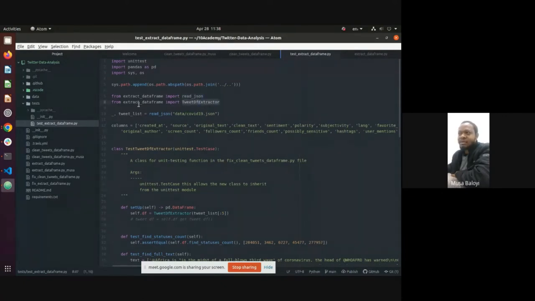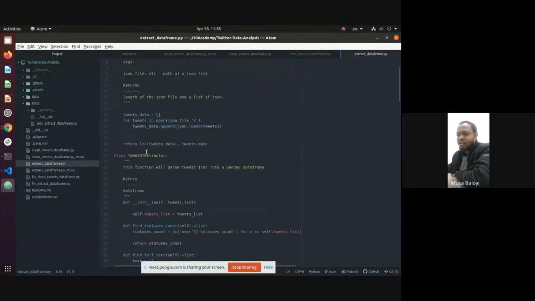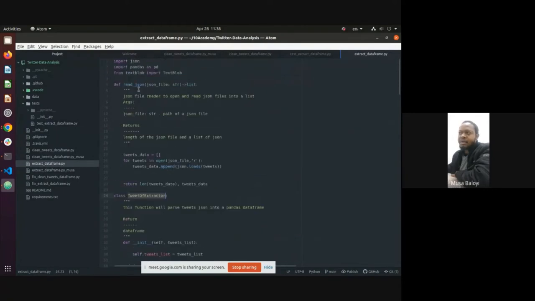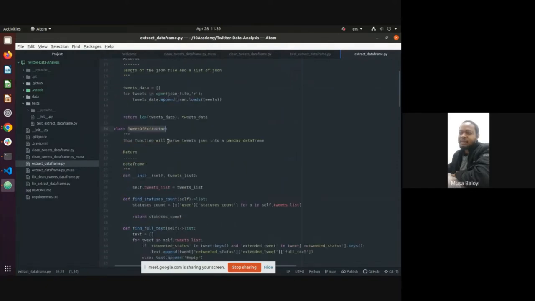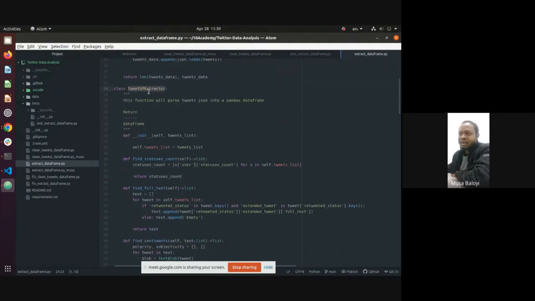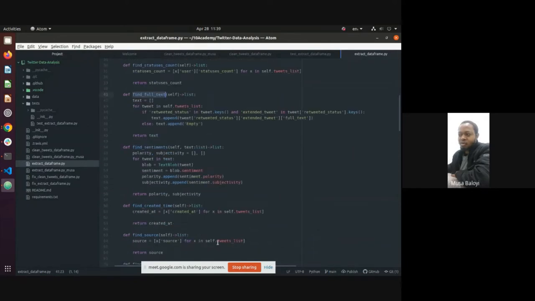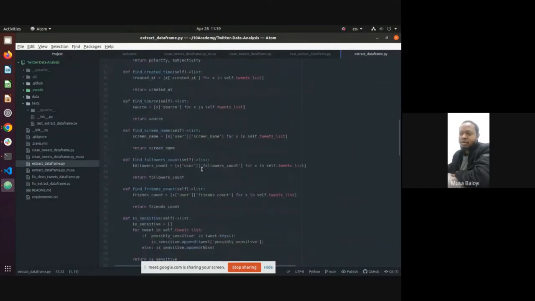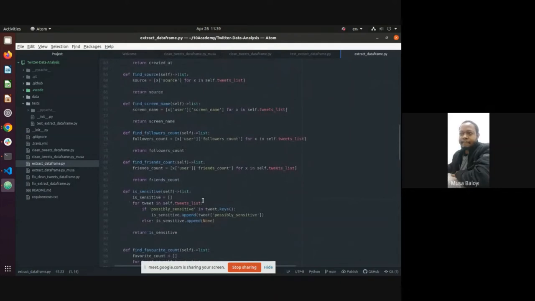Same as here. You are going into extract data frame and importing a class called TweetDfExtractor, which is this one. So you can import actual functions or you can even import classes. But if you import a class, then you'll use that class to call its methods. So in this class there are all these methods that have been defined, and you use that class to call them. Okay, thanks. You're welcome.